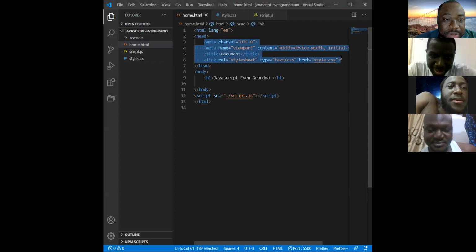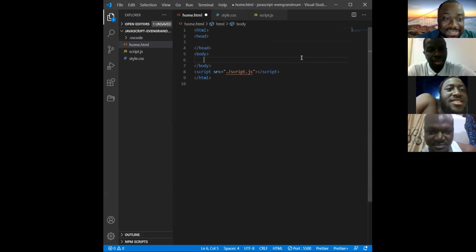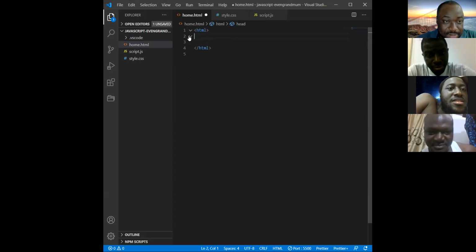Let me delete this one. Let me comment this so that it will be very easy for you. Let me take everything out so that it will be very simple. Then you know, this and that. Let me even take this one out. I think it will be very simple for you. This is it. Even let me just cut this one out. That's it.